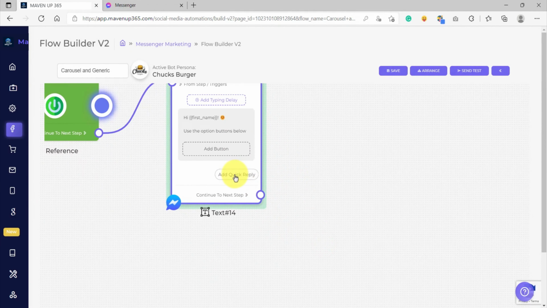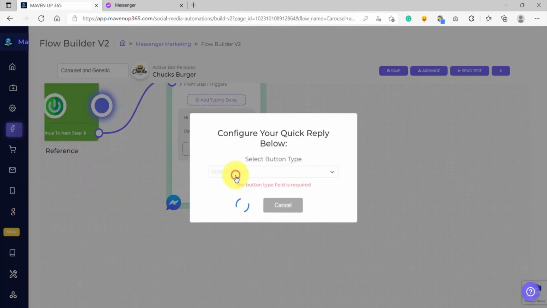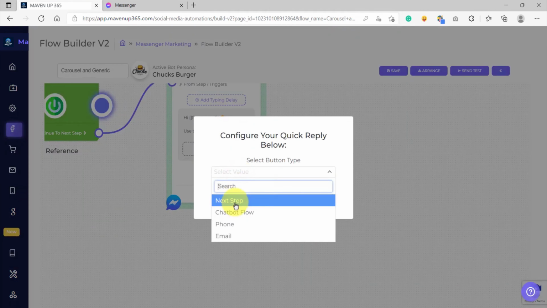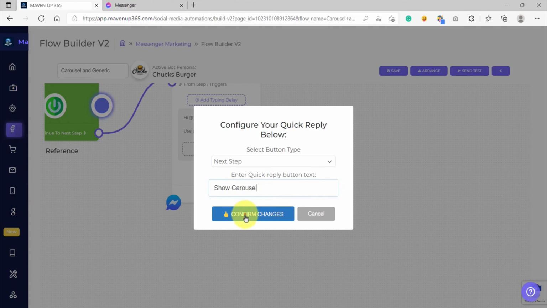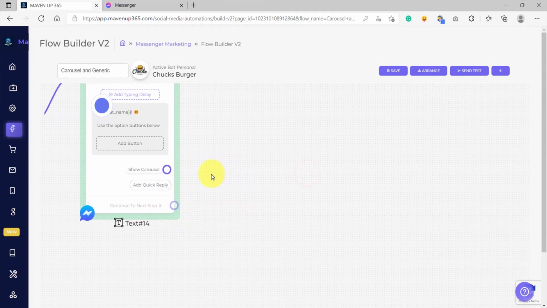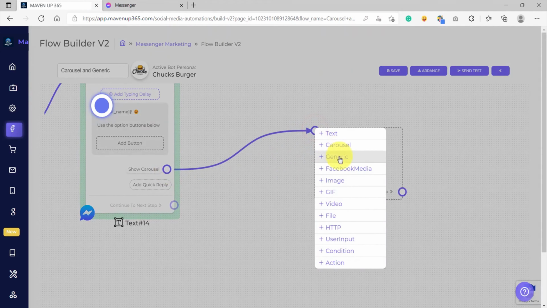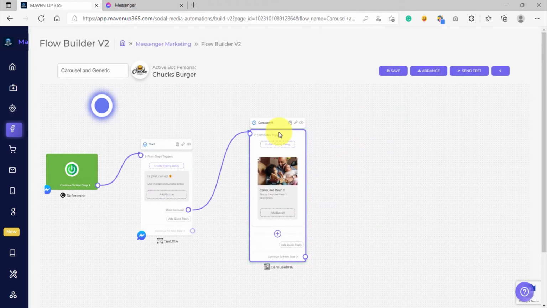And we are going to use quick reply here. So we are going to add our first quick reply and choose the next step option. On this one, we are going to say show carousel and then confirm the changes. And then we are going to connect this to a carousel element. So click the node and drop it on the screen. And then we are going to choose carousel element. Great, we have now created a carousel element.